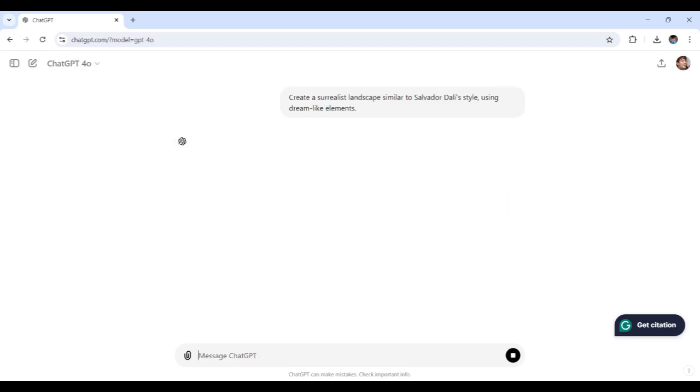Hello everyone! Today we're going to learn how to create stunning artistic renderings using ChatGPT's image generating features.